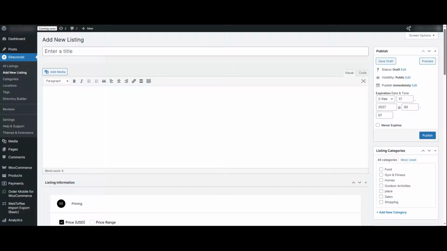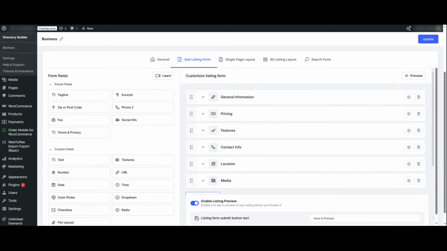Next, we're going to create and customize our listing form, which is the core of how MyListing works. In MyListing, everything revolves around listing types. These define what information users can submit and what appears on the listing pages. In Directorist, this logic exists inside the Directory Builder. To access it, go to Directory Listings in your dashboard, then click on Directory Builder. Inside Directory Builder, click on Add Listing Form. This is where you define the custom fields that business owners or users will fill out when submitting a listing.